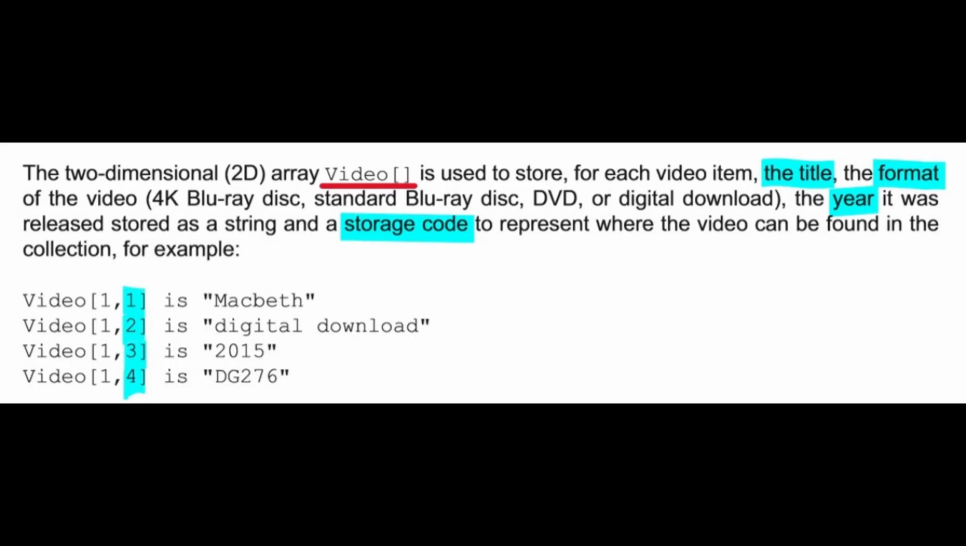Now the question number 8, the 15-mark question. First of all, let's read the question loosely in order to get an idea of what this question is about. A collector needs a video library system for a collection of videos stored on 4K Blu-ray disc, a standard Blu-ray disc, DVD, or as digital downloads. So this line is just for setting the scene.